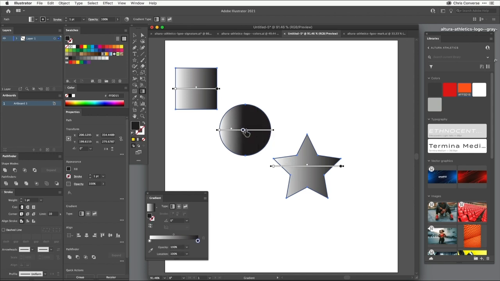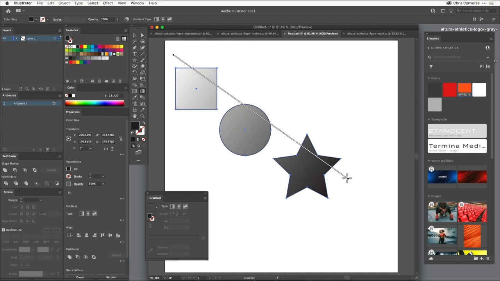I can come in here and change the gradient for each one of these. We can scale the size of the gradient. We can get the cursor just to the outside and rotate this. But if I have all three items selected, and I come over here to the gradient tool, and I click and drag, I can create a gradient that spans across all of the individual shapes.